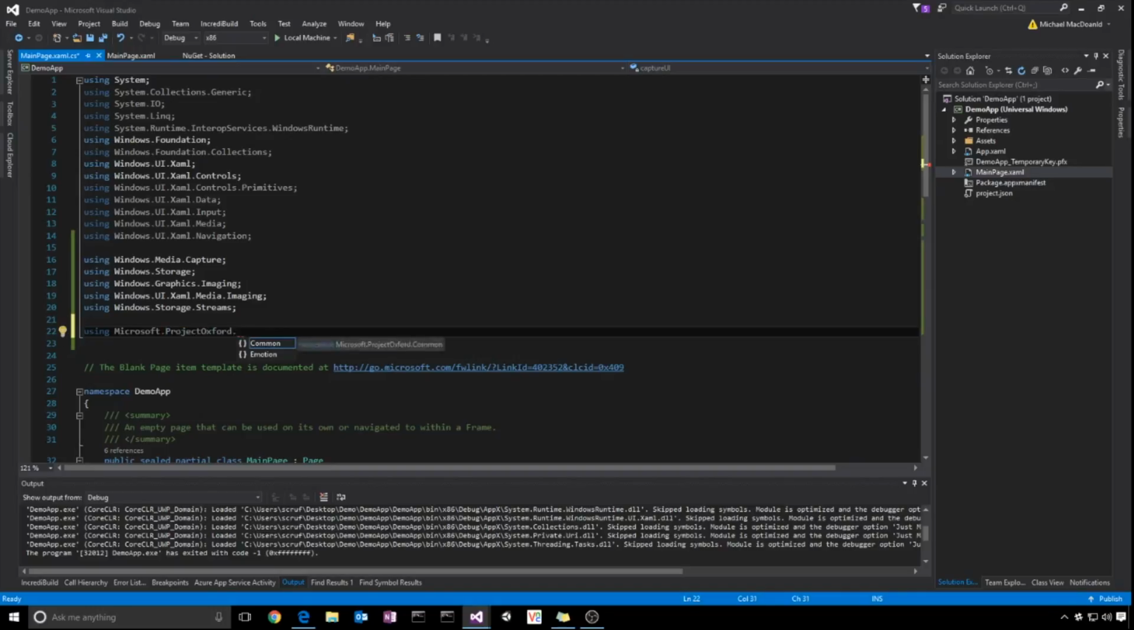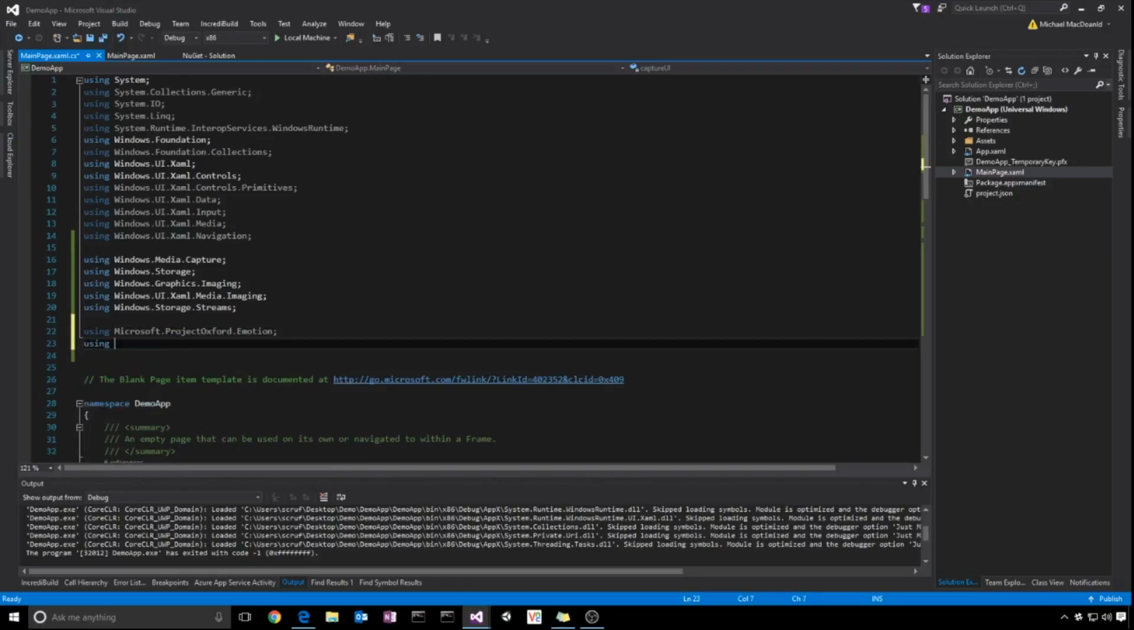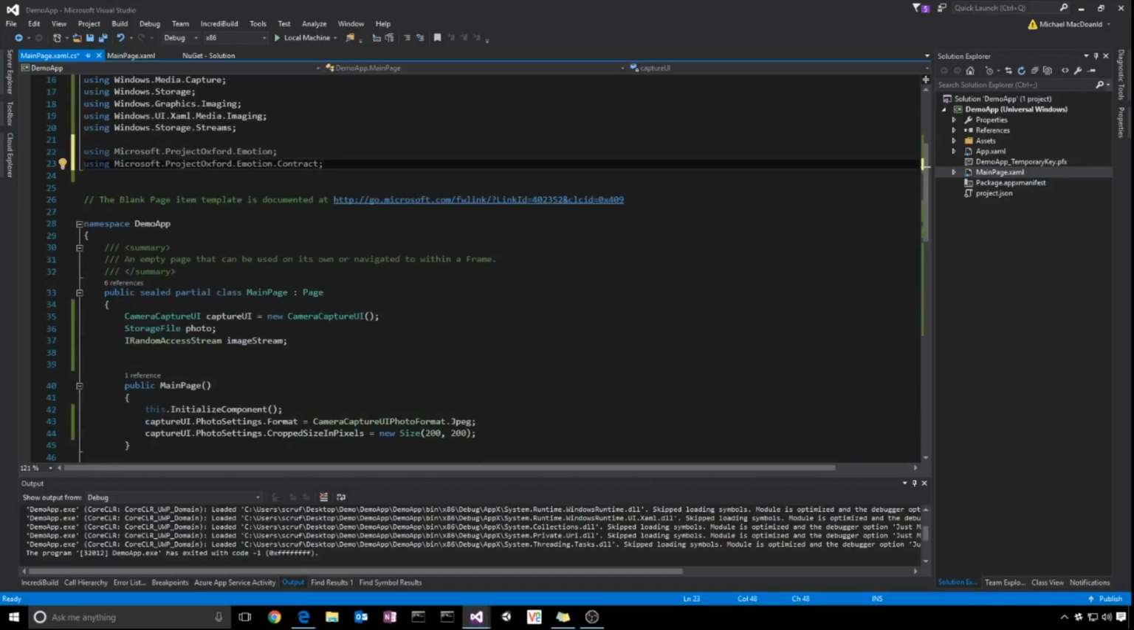And then what we want is the emotion stuff, and we also need an emotion contract, which will give us everything that we need to send up our photo and return an emotion result. Okay. So those are our using statements.